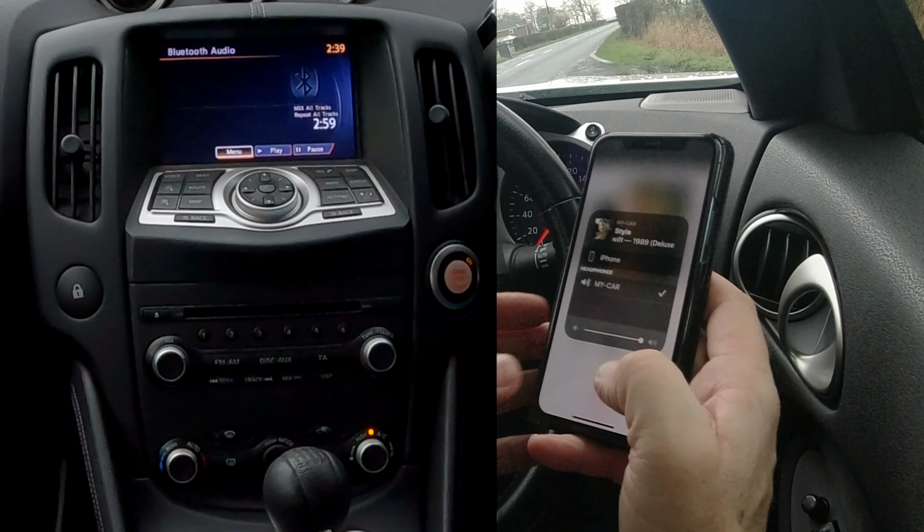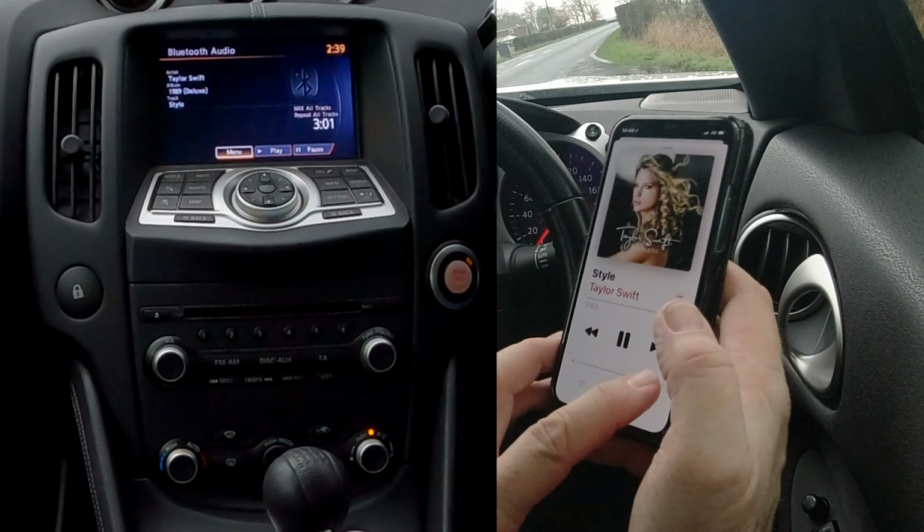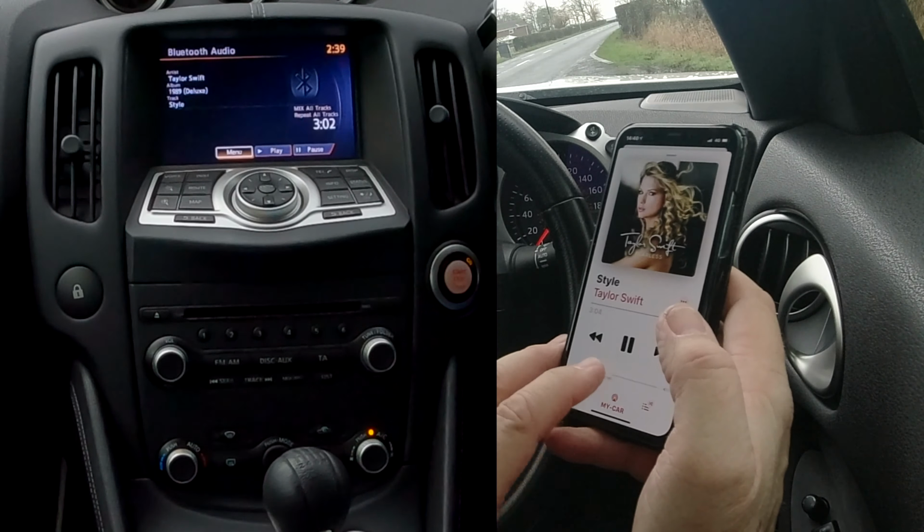It's connected already. If we go back to Taylor Swift here, just turn that down, turn it up on here, and quickly I'll just give you a quick blast of Taylor.